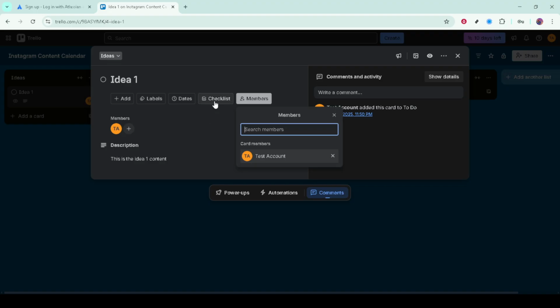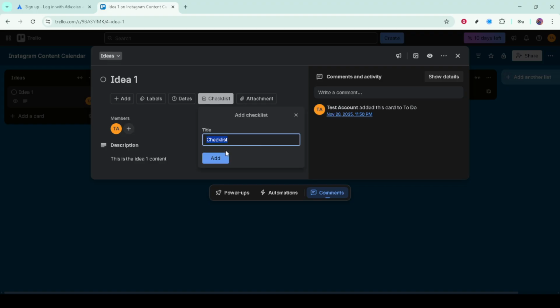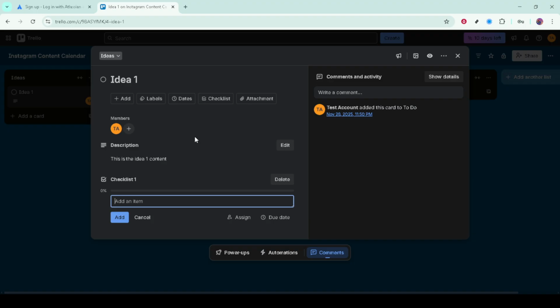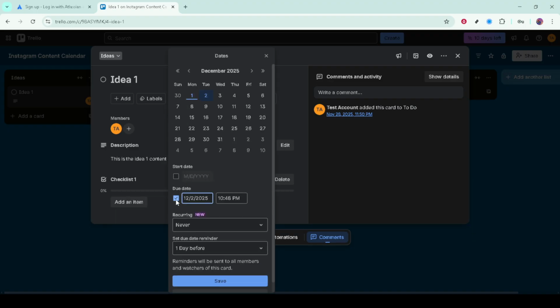Now, start capturing and organizing content ideas. Brainstorm topics, seasonal moments, product highlights, or community spotlights. Turn each idea into a Trello card and place it in the ideas list. Keeping one idea per card makes it easier to move and track.